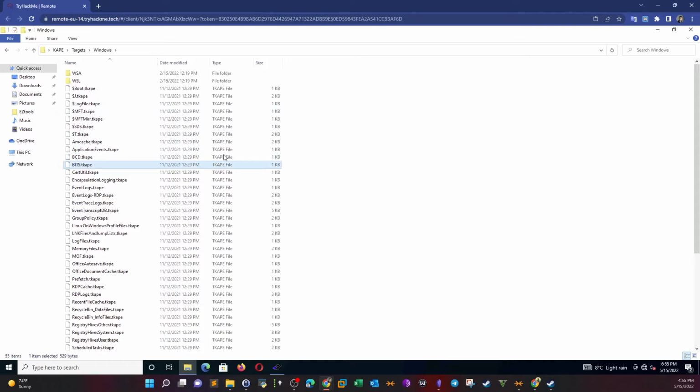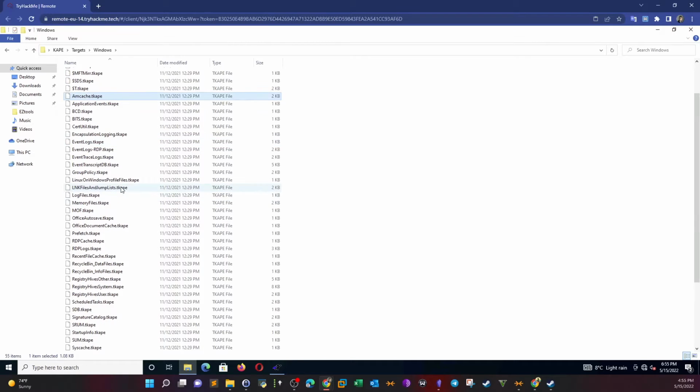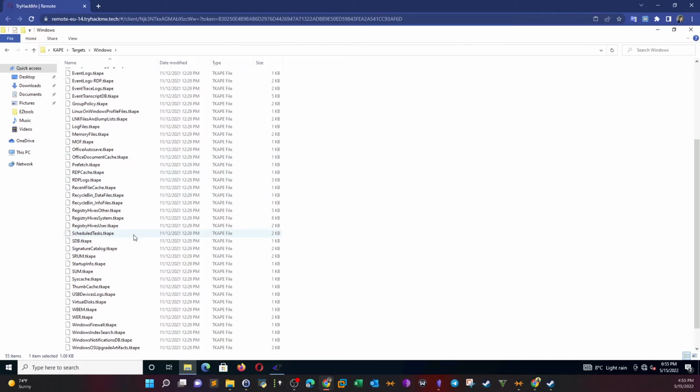As you can see, the extension is .tkape. .tkape is the extension that denotes that a file is considered a target file. Okay, all of these are target files. So we can actually create our own target files to collect the target data. For example, RDB logs is a .tkape file that contains data or instructions on how to collect RDB logs.